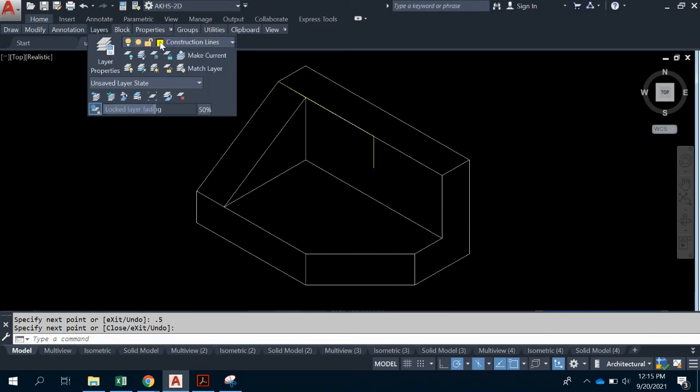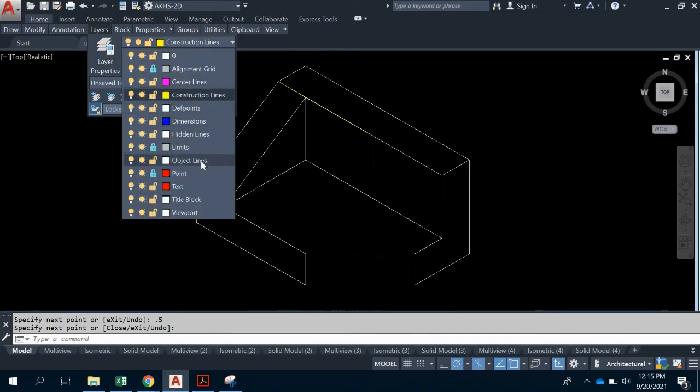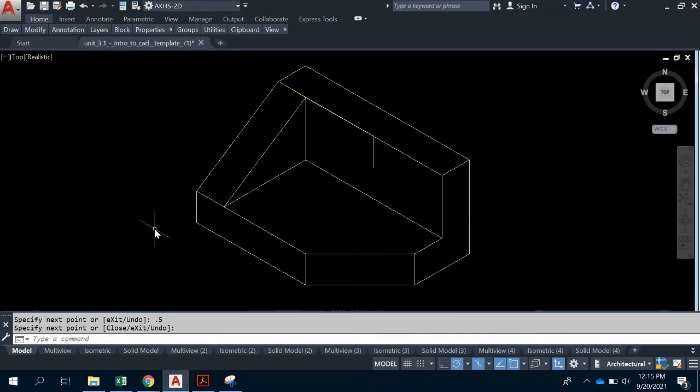Switching back to our object line layer, choosing an ellipse, choosing an iso circle, choosing our center point, and then a diameter, or a radius, sorry, a radius of 0.25, not 26, enter. And there you go. So now you can come in and you can delete this line, and you can delete this line, and if you click the wrong thing, just Control Z and undo.